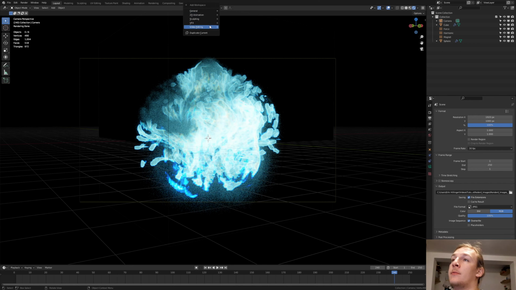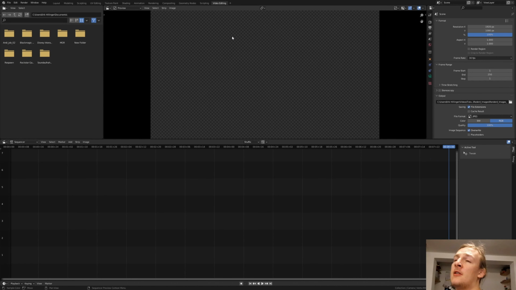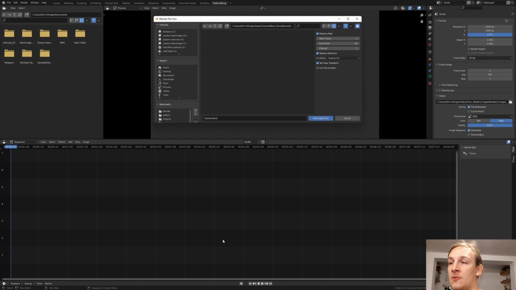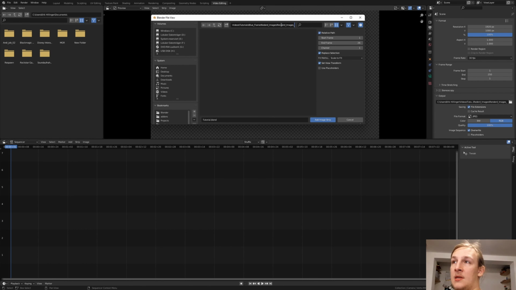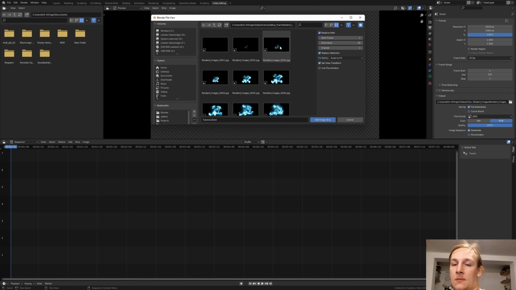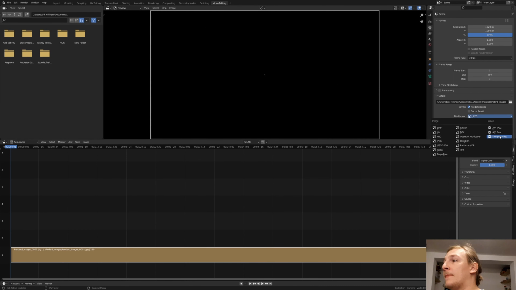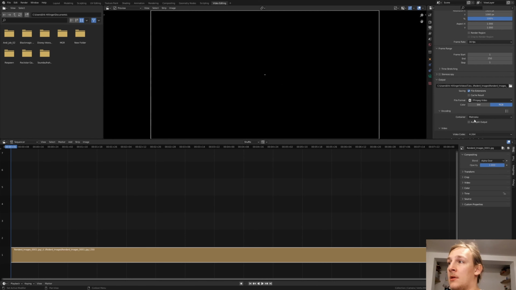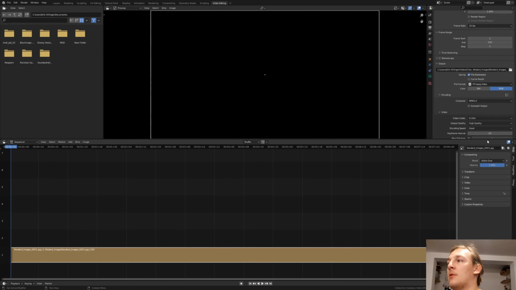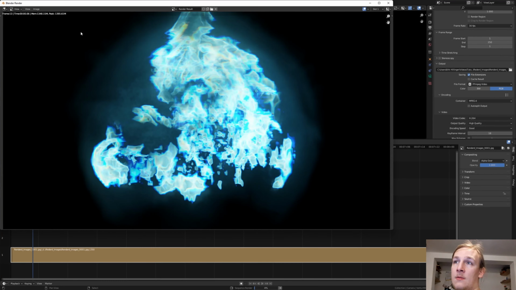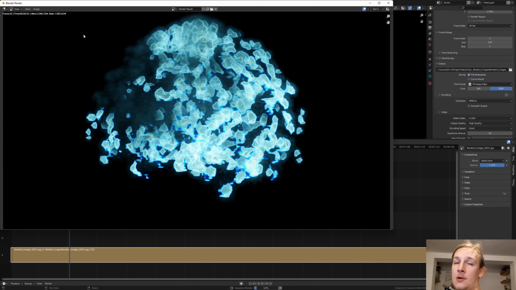Now go up here to video editing and click on video editing. Make sure you're on frame 1. Shift A, image sequence, and now paste in the location and delete the name of the file. Press A, hit enter. Now under file format, set it to FFmpeg video, encoding container to MPEG-4, and the output quality to high quality. And now if we hit render, Blender will compile the images into a video.